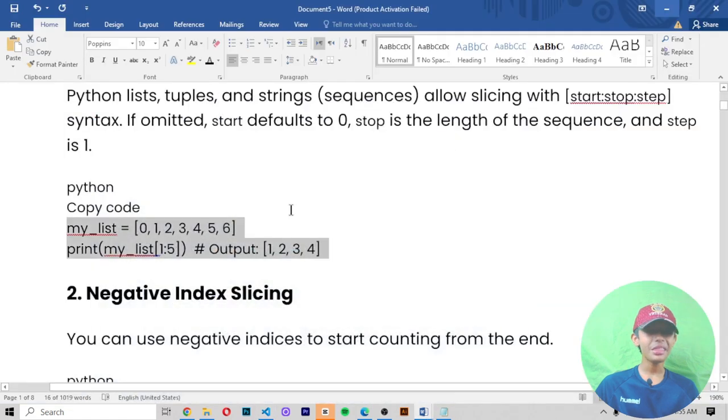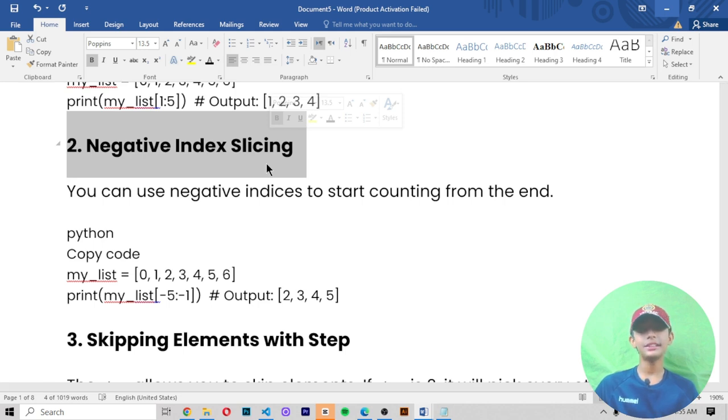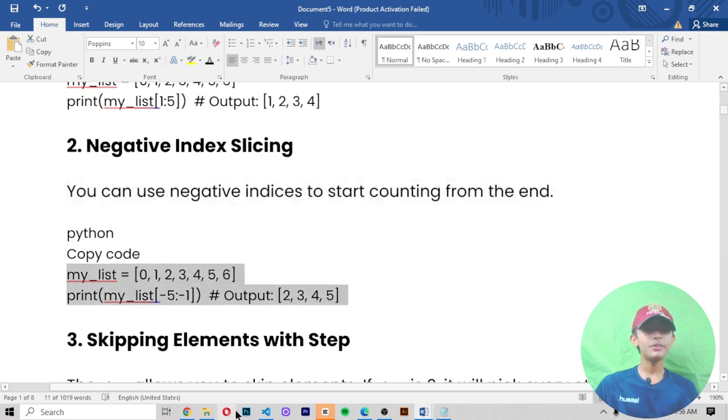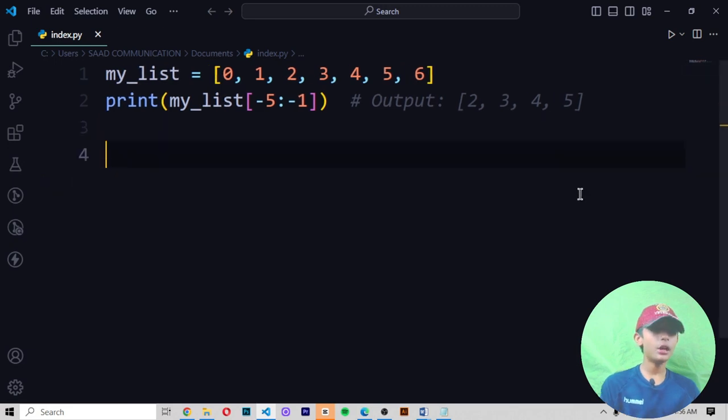Number 2, negative index slicing. I have already told you all this, but I said let's make one more video and give it the topic powerful slices. You can use negative indices to start counting from the end. Like this one example. Let me copy this example and paste it. Now let me write the code.